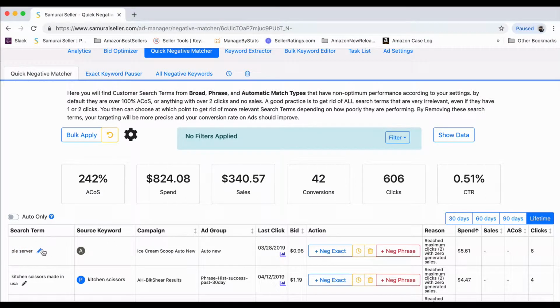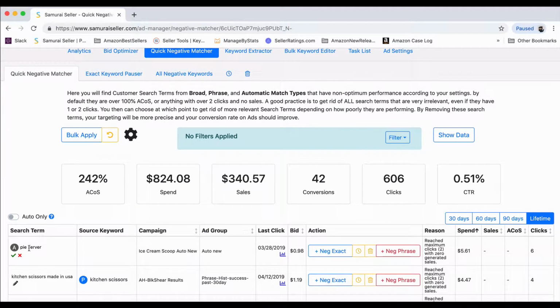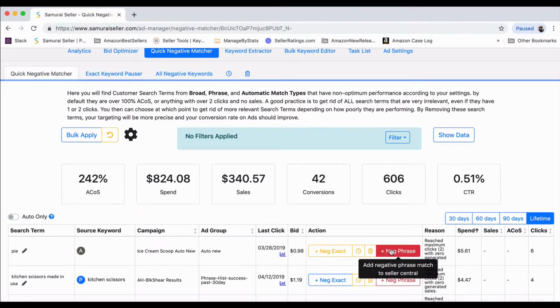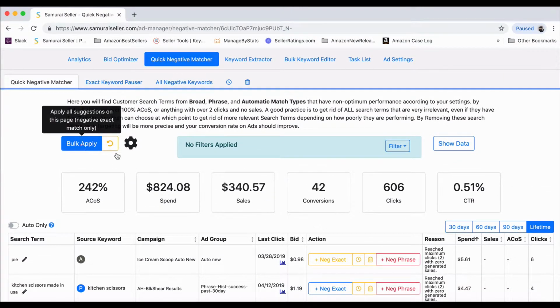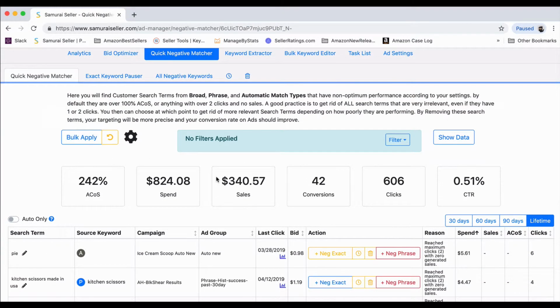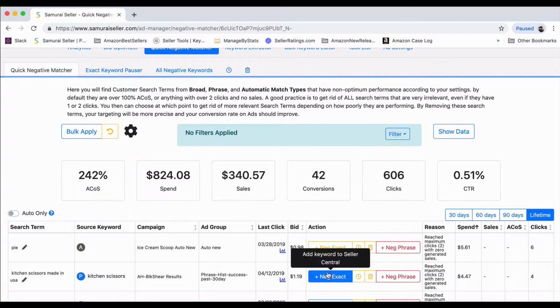Now let's say you say, I don't want anything to do with Pi. Anything that has Pi, I want to get rid of it. You can just change this to just Pi, and then do negative phrase, and it's going to add Pi as a negative phrase. So with a negative phrase, anything that includes Pi, you'll never bid on it in this auto ad group that you have right here. If you do bulk apply over here, this button, it's going to apply negative exact to all the ones showing on the page.